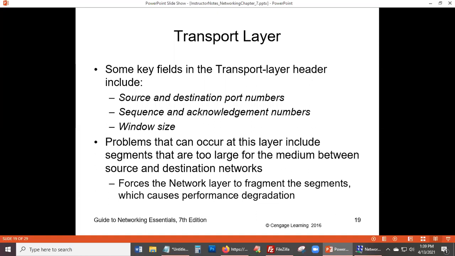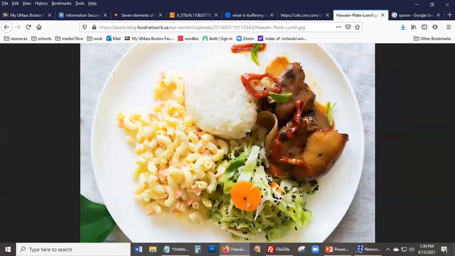We also have things like the source and destination port numbers. All that information is needed by the transport layer to get your data to where it's supposed to go. So very, very important idea there. So hopefully the next time you see food, you start thinking about aliens or something. I don't know. All right, well, let's wrap it up there.